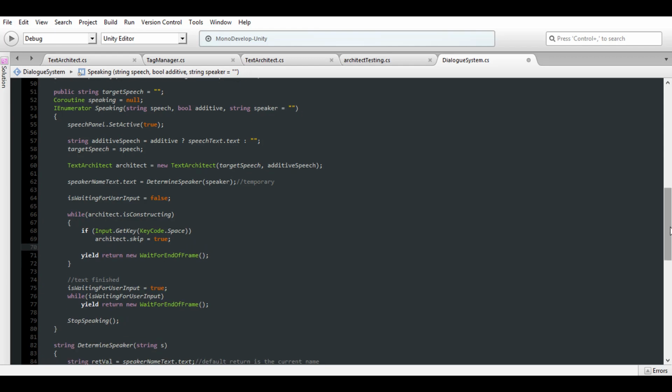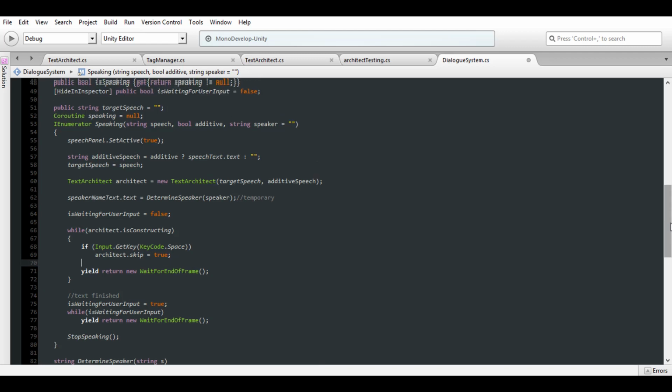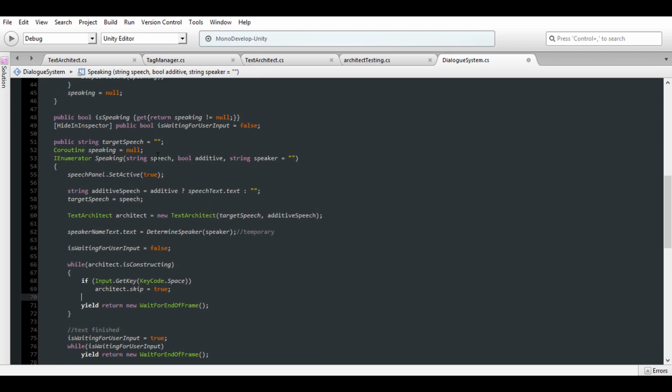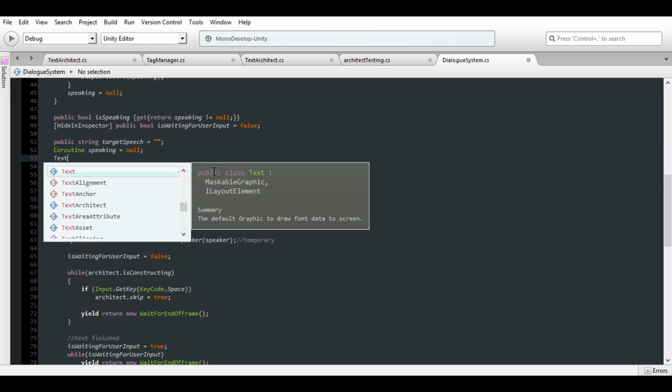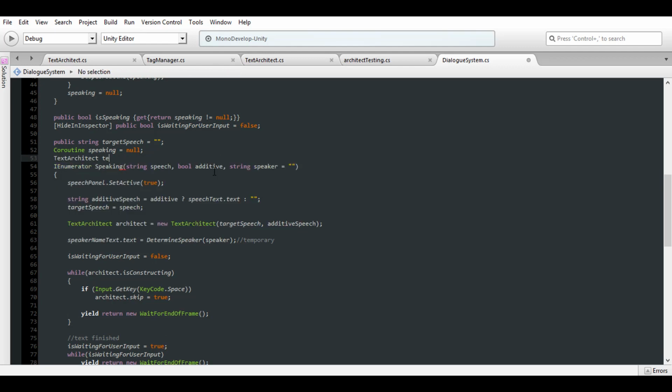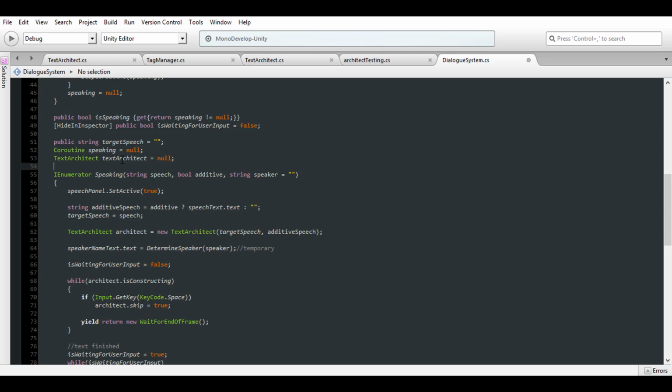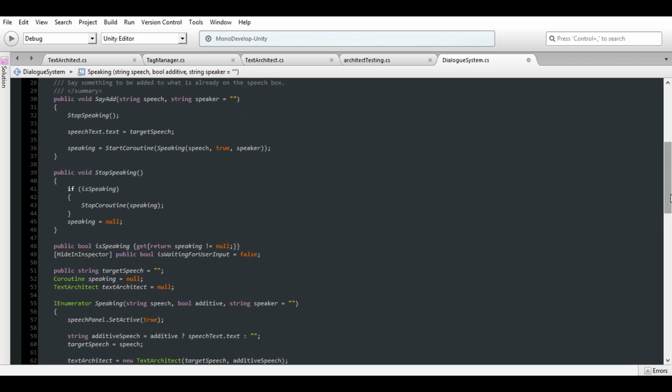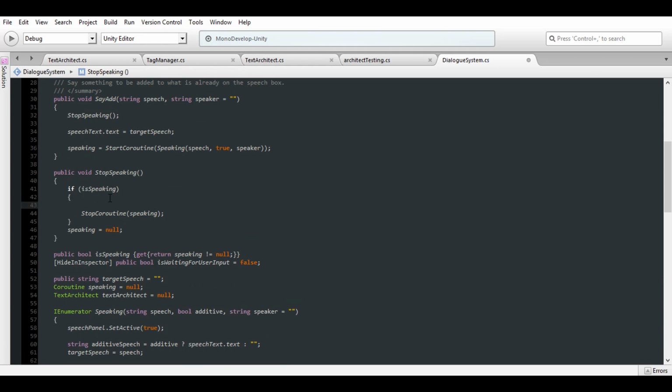Now let's just set the speech text to equal the current text of the architect. But I think I want to make the architect into a variable outside of the function, because when I stop speaking, I'll want to stop the architect, and I'll need a reference in order to do that. So just define it beneath our coroutine, and then correct it down below. Alright, good. So let's do that now. Head up to stop speaking, and make sure the architect is terminated at the same time.